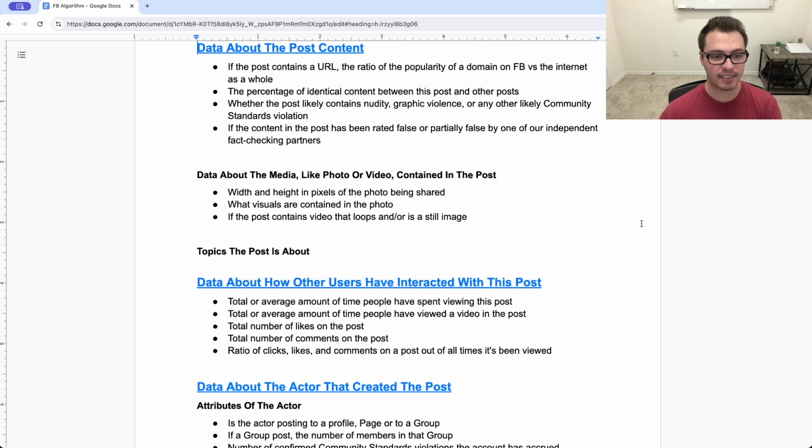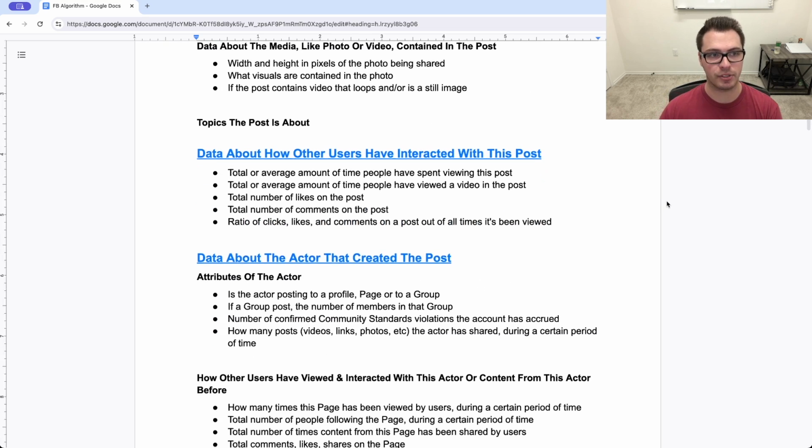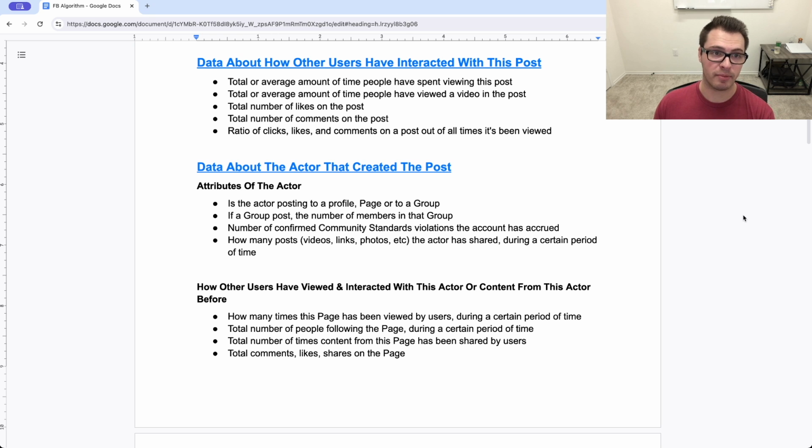Now, the next section that they use when it comes to the Facebook feed's algorithm is data about how other users have interacted with this post. So that can be the total average amount of time people have spent viewing the post, the total average amount of time people have viewed a video in the post. So if it does contain a video, the total number of likes, the total number of comments, and the ratio of clicks, likes, and comments on posts out of all times it's been viewed.